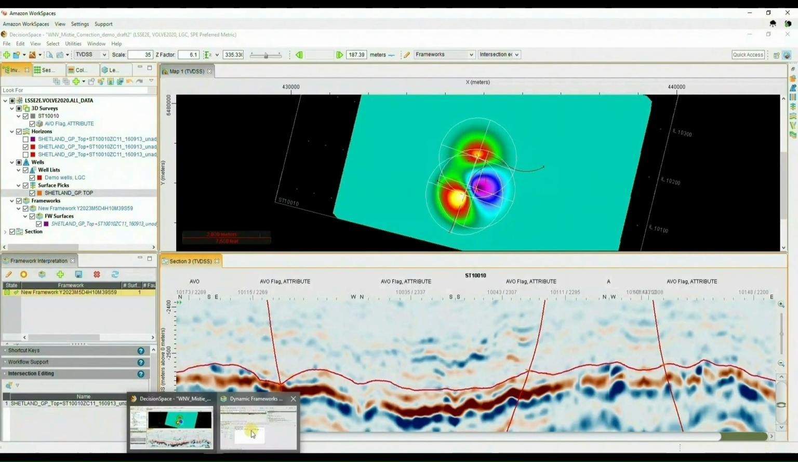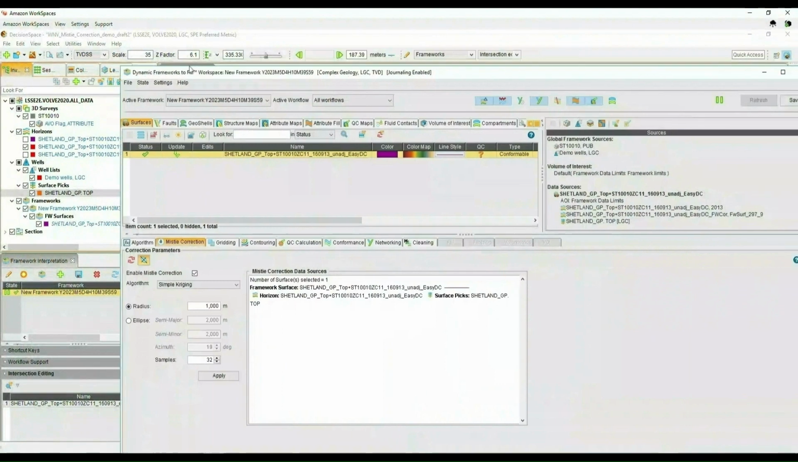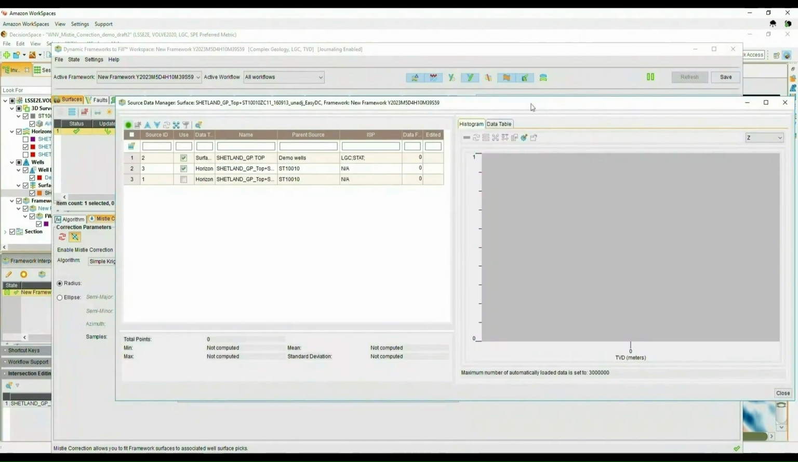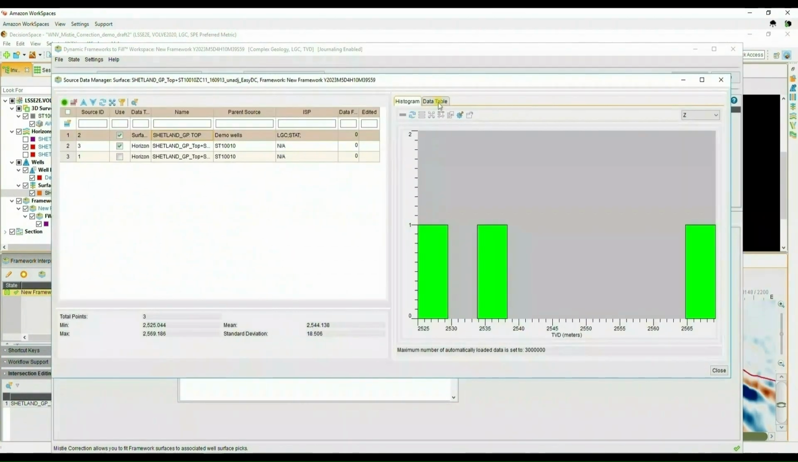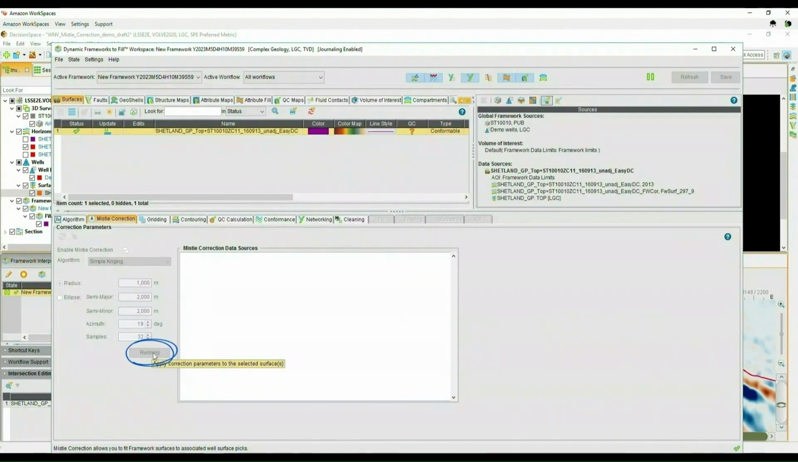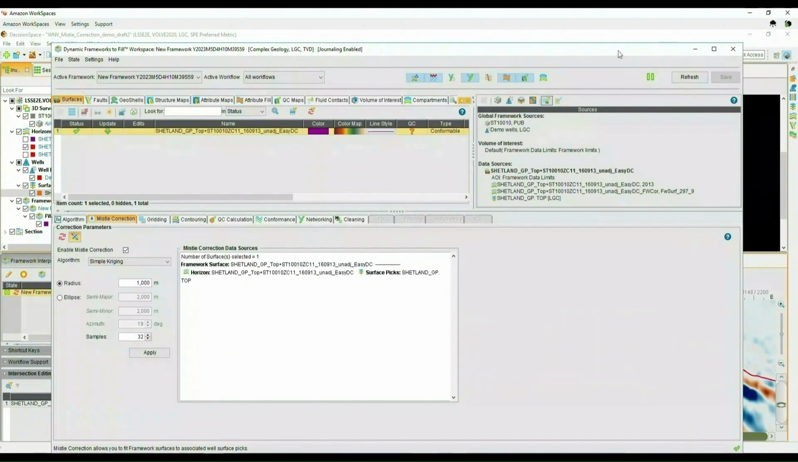Furthermore, DFF's Source Data Manager has been fully integrated with the mistie correction functionality to enable data changes to be quickly reflected in the adjustment applied by the mistie correction algorithm. For instance, if the user was to mask this particular surface pick, we can see that to remain synchronized, the mistie correction performs an automatic algorithm run.